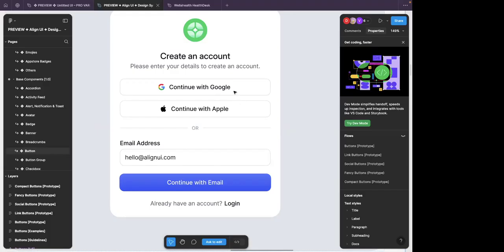In the event that you do not have Google to continue with or Apple, you could continue with your email. And in the event that you also have an account, you can log in directly. That is how you apply multiple buttons. And you're the one to specify this in your system. That, okay, these are the kinds of buttons I want to use, and this is how they should be applied. So what is next?